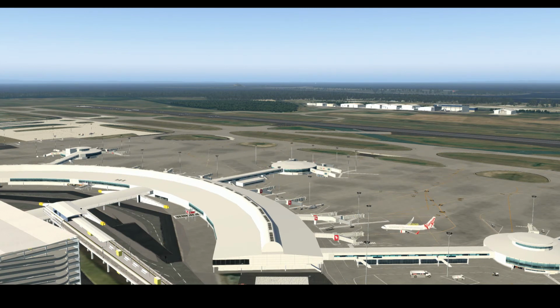Sydney approach, good evening. Philippine 215 is with you. Descending to 10,000. Philippine 215, Sydney approach, g'day, descend to 8,000, runway 16 right, expect ILS approach. 8,000, expect ILS 16 right for Philippine 215.